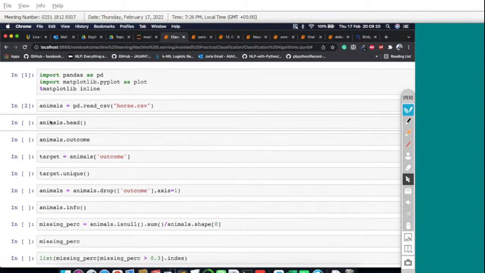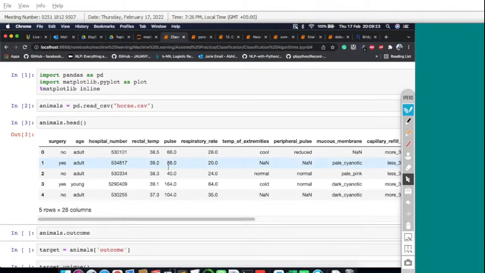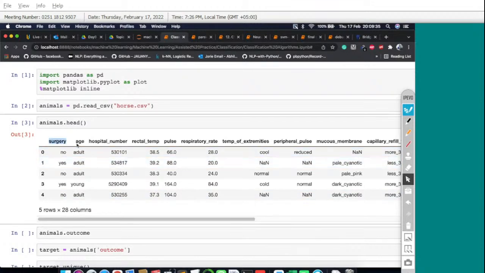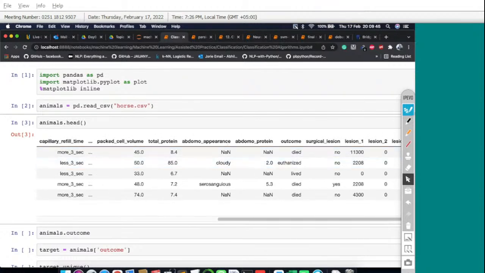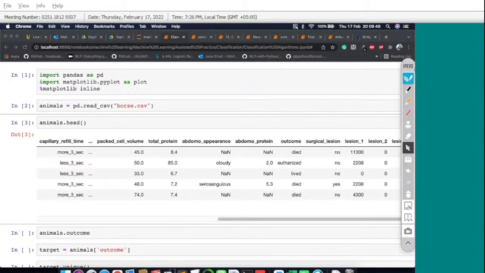Now animals.head will give the top 5 records. We have 28 columns, right? Those 28 columns are related to horse medical conditions: surgery, age of the horse, hospital number, rectal temperature, pulse, respiratory rate, and many more medical factors. At the end, I think we have the column outcome. That is the target variable, and outcome has 3 categories: died, euthanized, and lived.